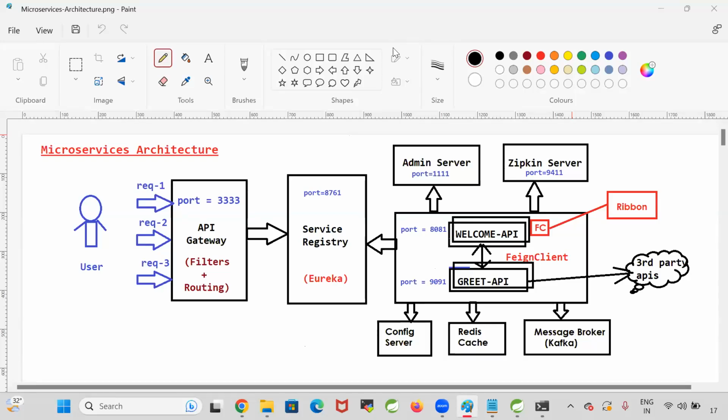All good with the microservices architecture? Yes, sir. Here we are using Eclipse to create multiple instances of the welcome API and greet API.